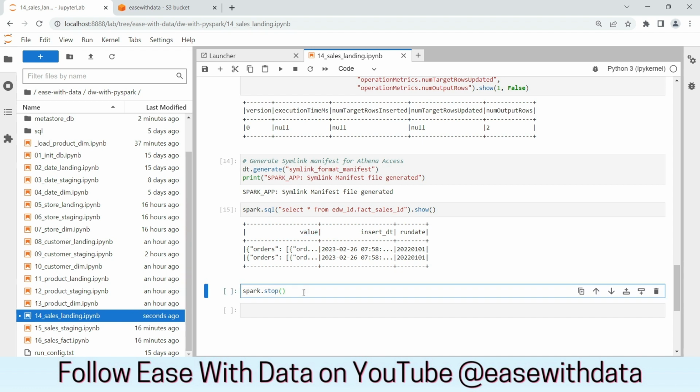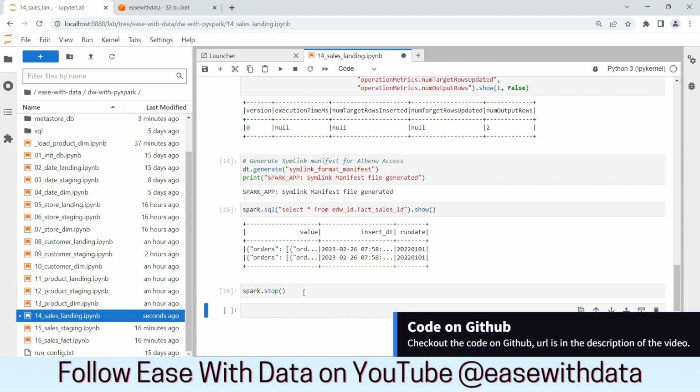Let's stop the Spark session. Today we completed the landing layer load for our fact sales. In the next video, we would be expanding the value column, which contains the order data, to the corresponding columns in the staging layer.